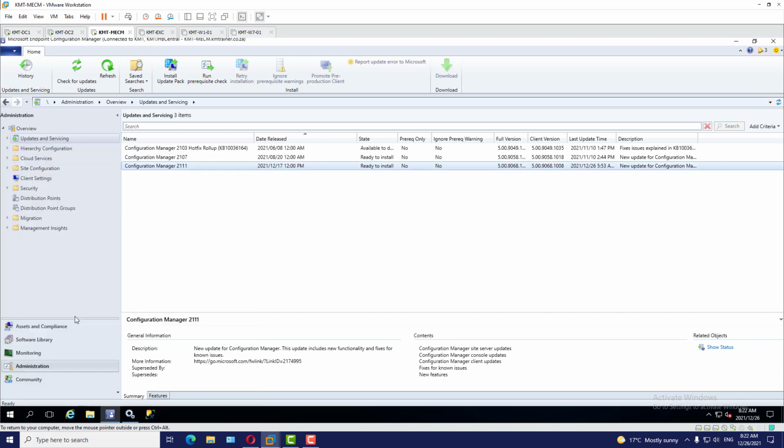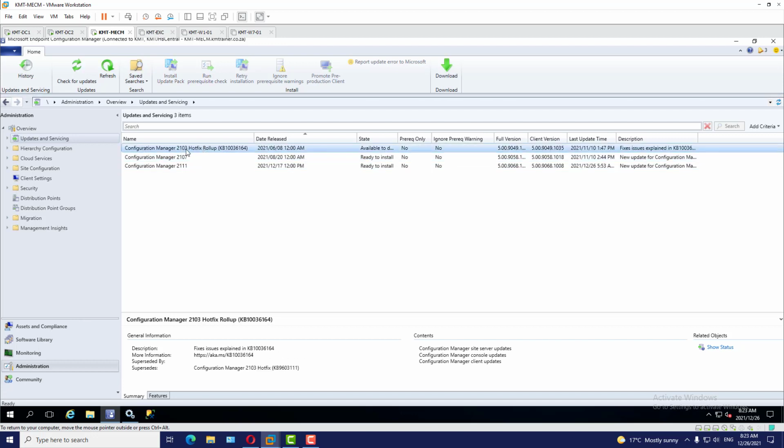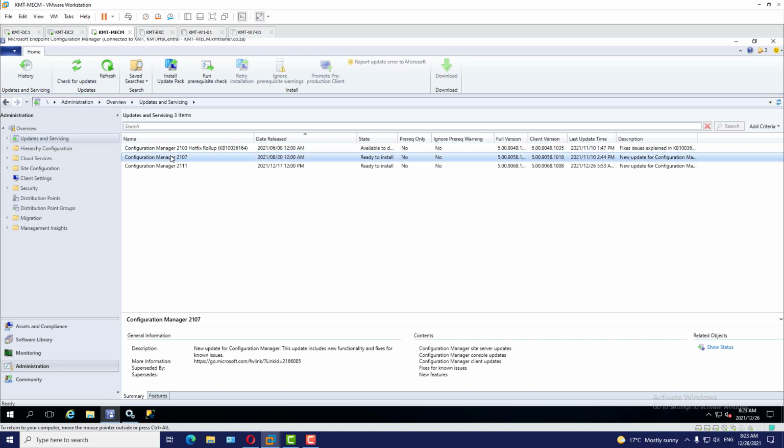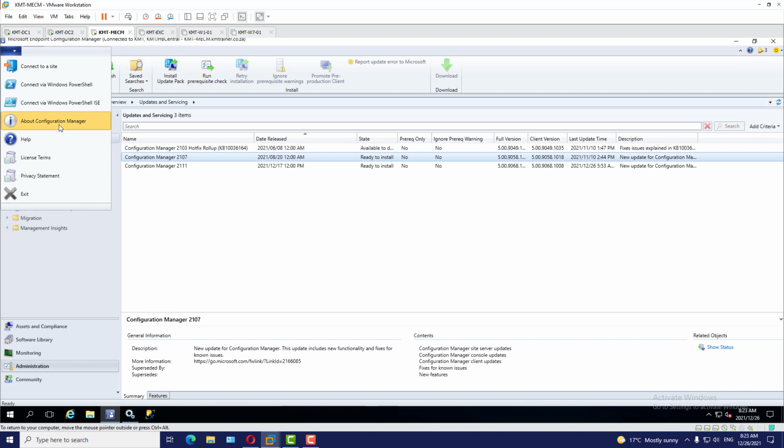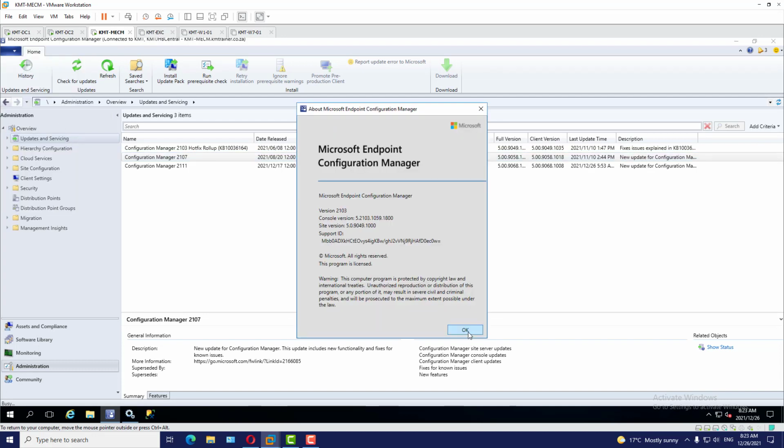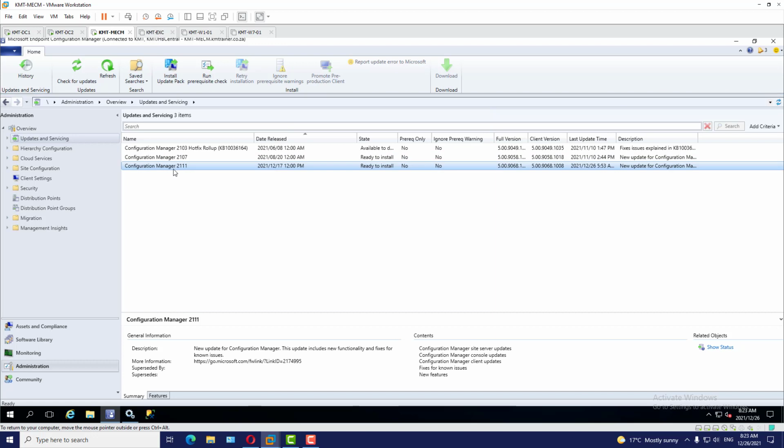Now, one of the most common questions asked before upgrade is, should I go ahead and install the MECM hotfixes before the MECM 2111 upgrade? The answer is no. As I was saying, you can skip Configuration Manager 2103 hotfix rollup and 2107, and move directly from Configuration Manager version 2103 to Configuration Manager 2111.